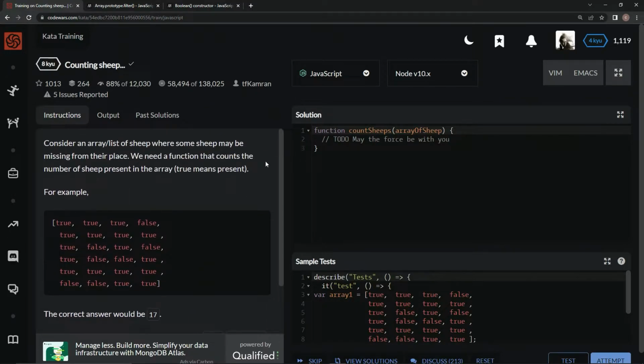Alright, so right here, we're going to start by making this concise syntax. We're going to say const countSheeps equals arrayOfSheep, and then the rest of it we're going to turn into an arrow. Down here we're going to say console.log, so it's easy to test as we go. And then we're going to start off right here by saying arrayOfSheep.filter.